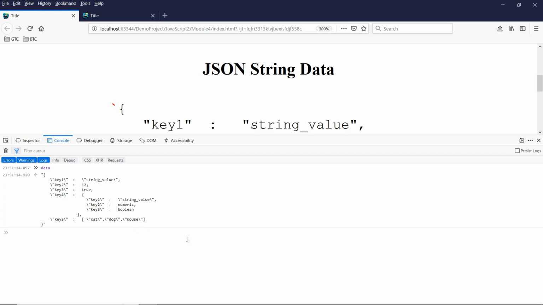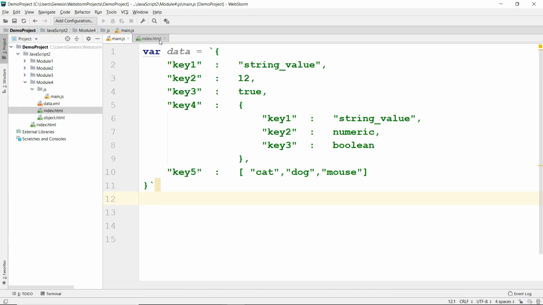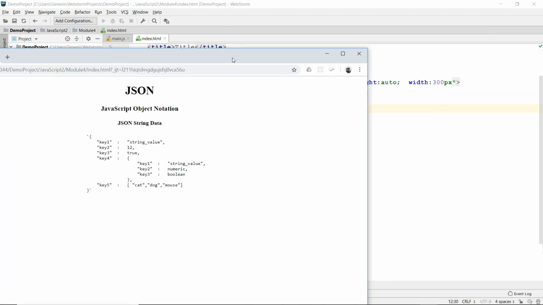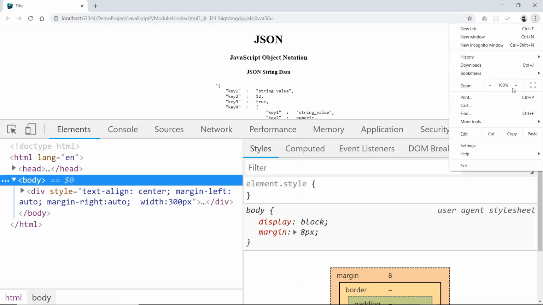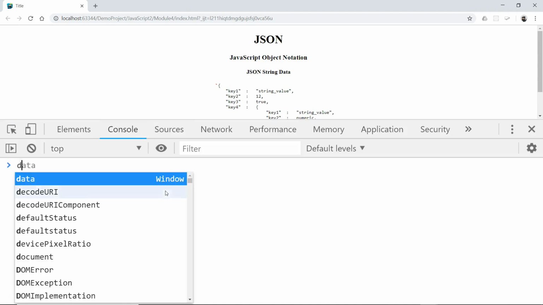It's kind of hard to see here. Let me load this in Chrome because the developer tool is a little bit better. Okay, so here it is in Chrome, and I'll use the F12 key again. I just have to maximize this a little bit. All right, so in the console, again, data.